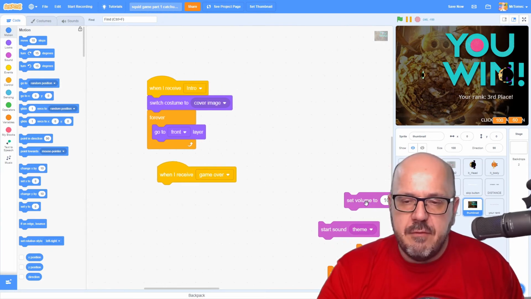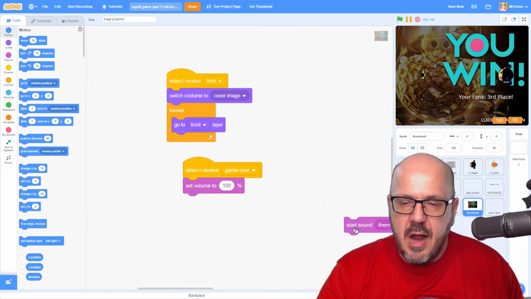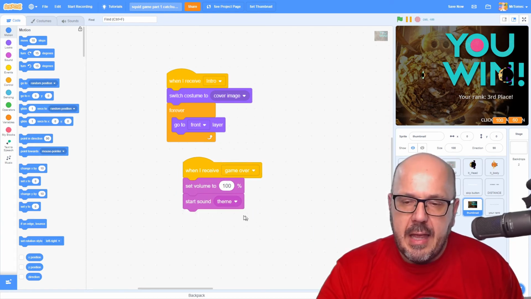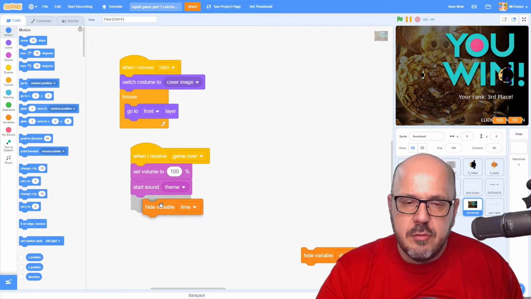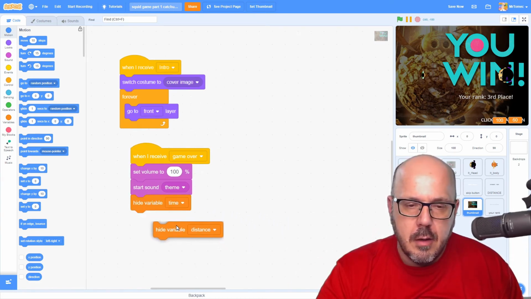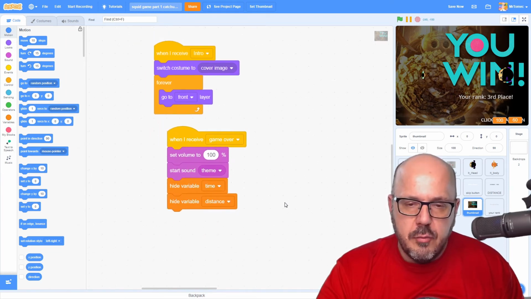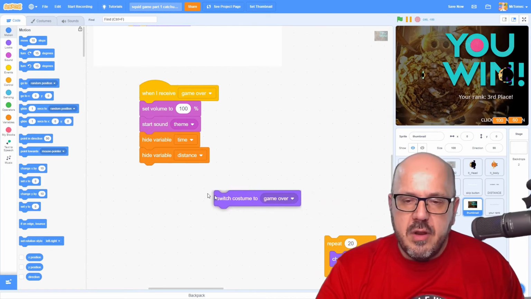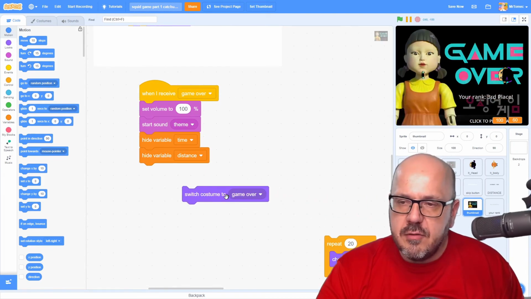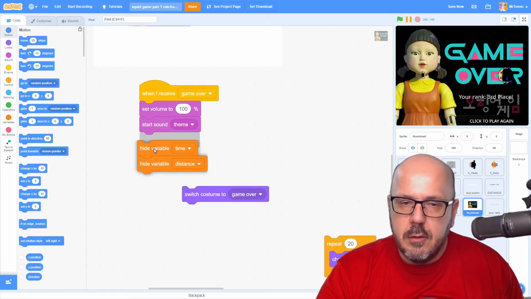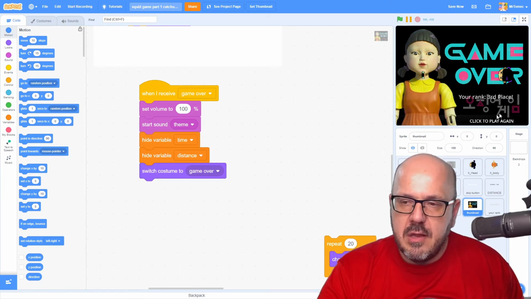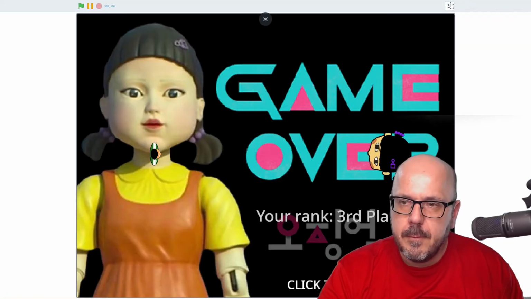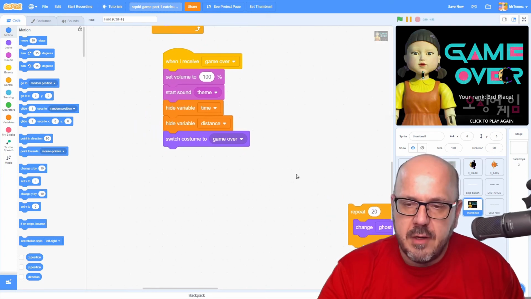So when I receive game over, we're going to make sure our volume's up nice and high. We're going to play that theme music again. And we want to hide those 2 variables because we don't want them on the screen while we're looking at the pretty game over sign. We want to switch that costume to the game over screen, just like that. Let's hide those variables as well, just to show you what it's going to look like. And now we can see the click to play again down over on the bottom here. That's actually baked right into the graphic.